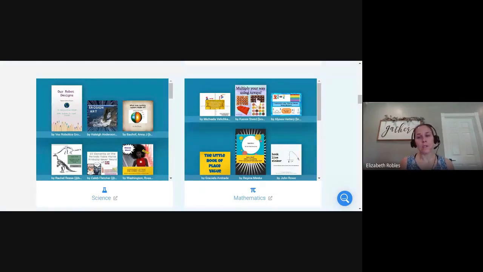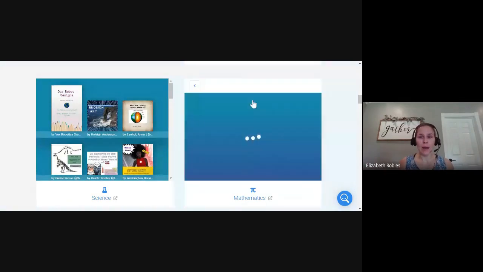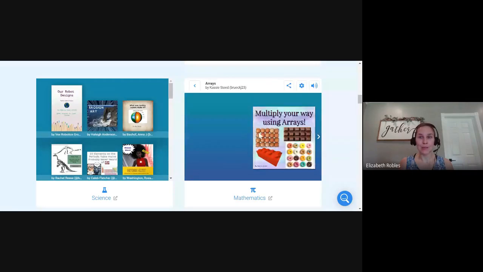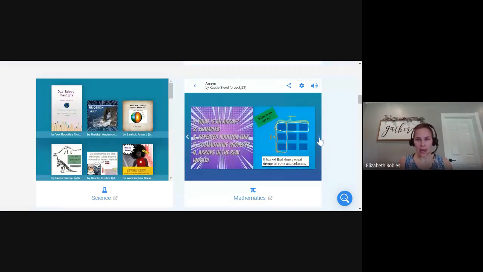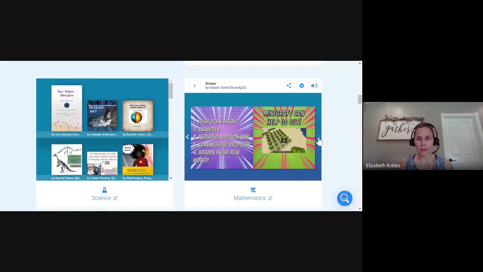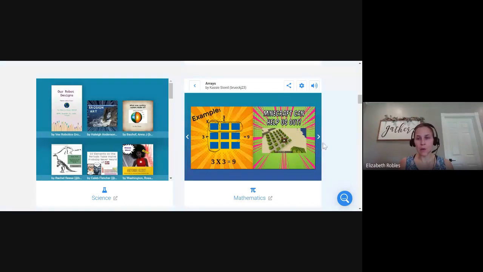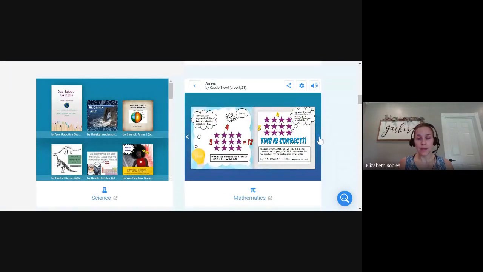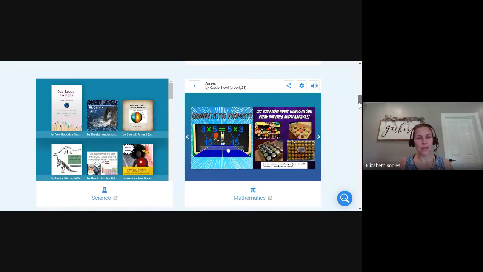So I'm going to go to this book, for example, all about multiplying and arrays. This is a student example. So you can see here when I click this button, it turns to the next page. I know it sounds simple, but the kids love that flip of the page. It's fun for them. So here is what the child has created, sharing what they know about arrays. You can see there they've incorporated a video, lots of fun backgrounds and just fun for them. Okay, so that's one example.